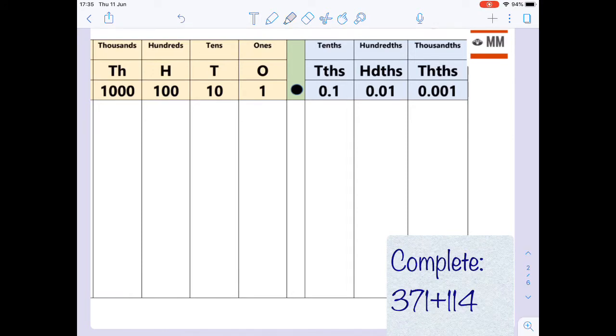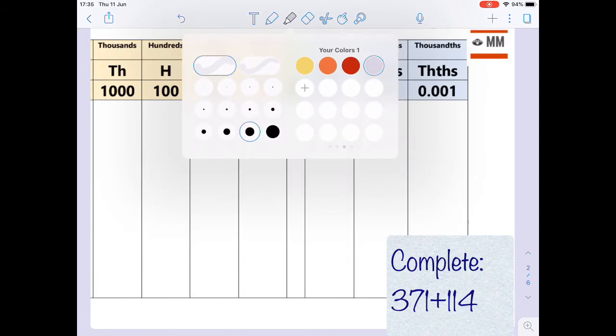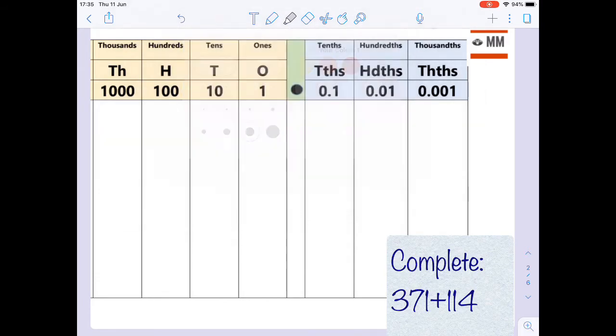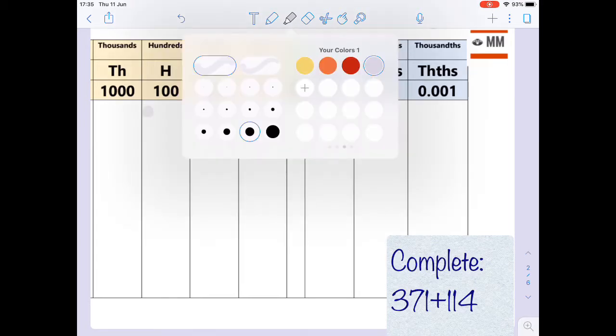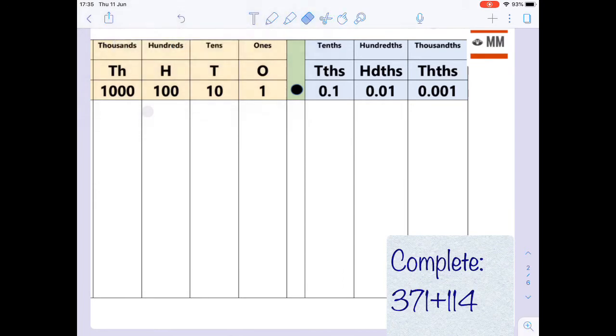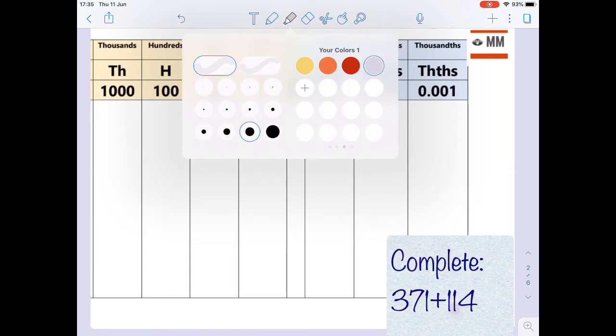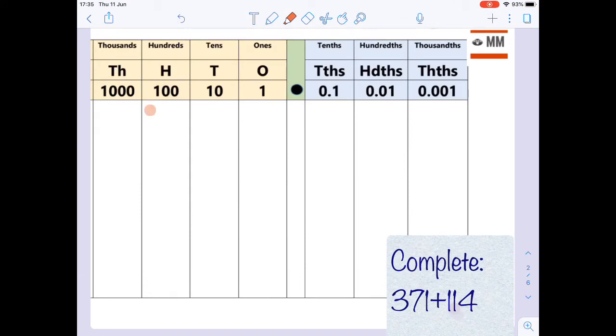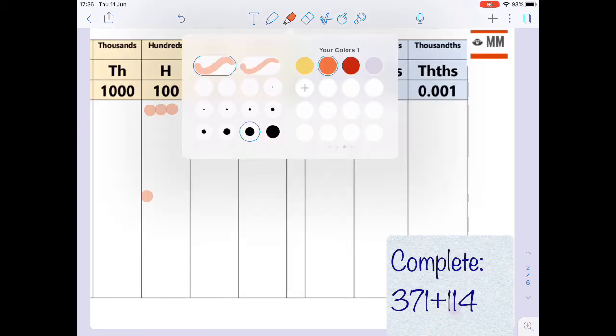So on this one, we need to have a go at adding 371 and 114. So I'm going to use place value counters. You can use place value counters or you can use base 10. Each of these can be downloaded from the show more in the description. So I'm going to start off using the hundreds. So I'm going to place the hundreds in the hundreds column. Now, it's a bit tricky for me to be able to use the exact counter, so I'm just going to use a similar colour. So I've got my 300 and my 100 that I'm adding to it.